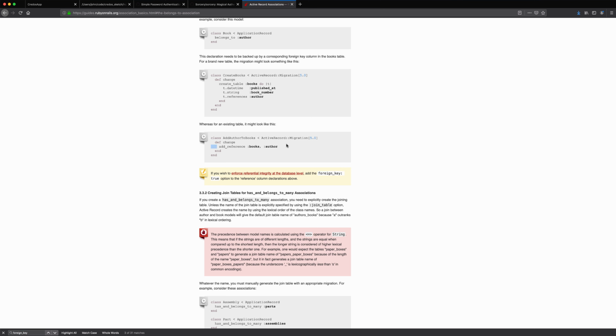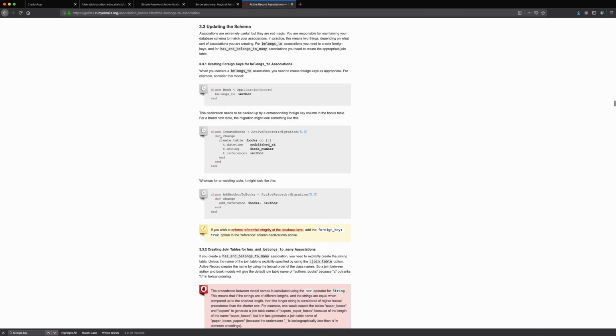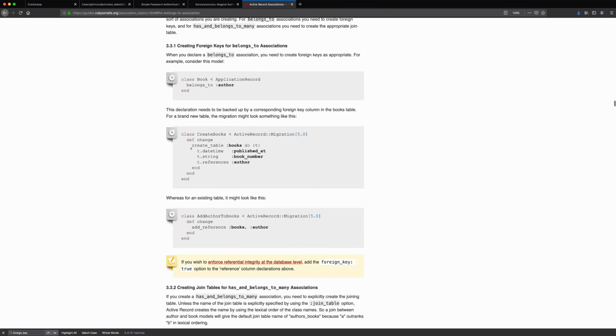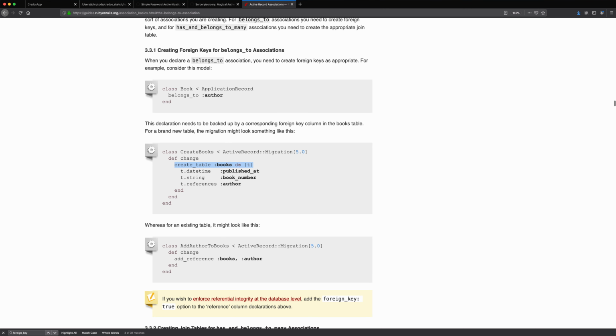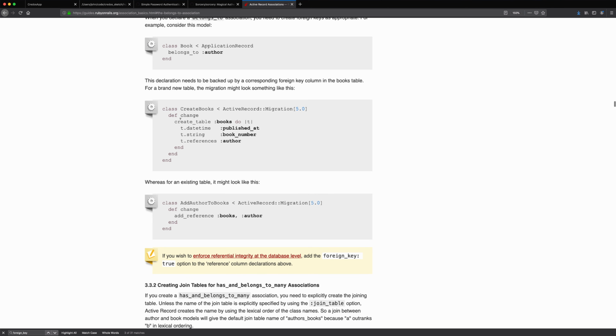So there's this add reference. Okay. Yeah, this is what I'm looking for. So when you're creating a table, you can do this because you have this block where you're making the table. Let's make this bigger. I don't know if you can see that. So when you're creating a table, you have this block that you pass. And so you can do t.references and then pass whatever the association is. If you are not inside of this table block, you've already made the table, you're just doing a migration, you give this add reference.